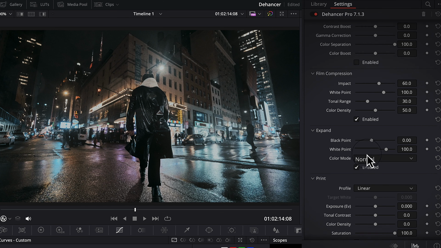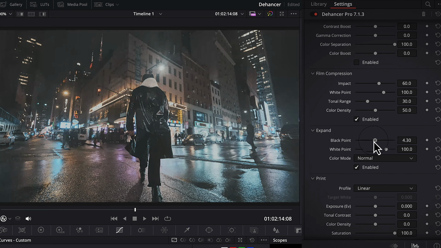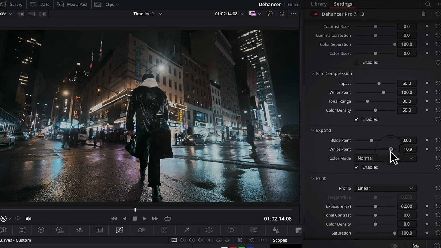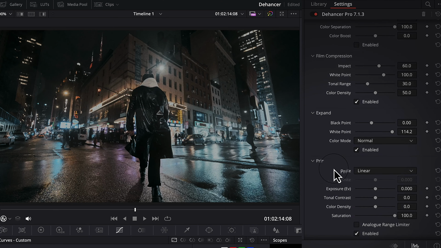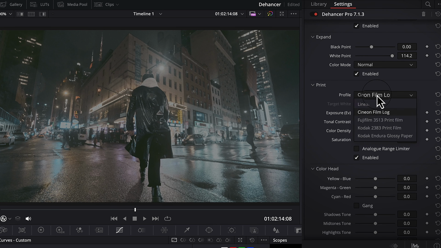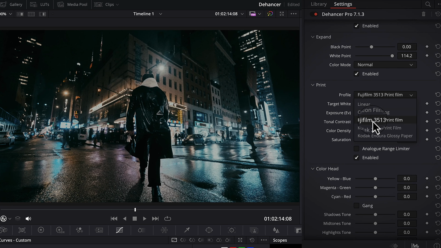However, if you're doing all of your color grading within Dehancer, Expand can be a very valuable tool. We will increase the white point to 120 because I think it mutes the whites nicely in this scene. The Print Profile option is a very powerful feature that can completely transform the look of your footage. It is intense and can be amazing, but it requires a lot of experimentation to find the perfect fit.